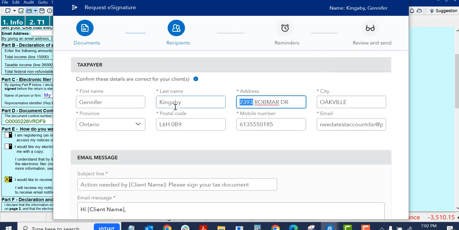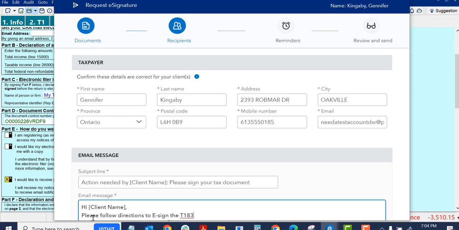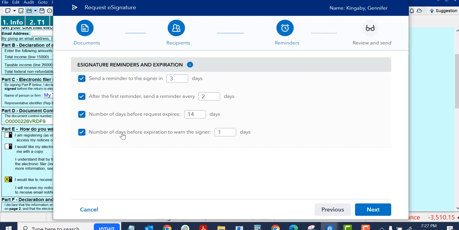All the information pulls from the info screen for this fictitious person. It'll send this need action. It'll have the person's name. In brackets here is where it will insert the name. Okay, I added a little note here. I click next, and that took me to this screen.